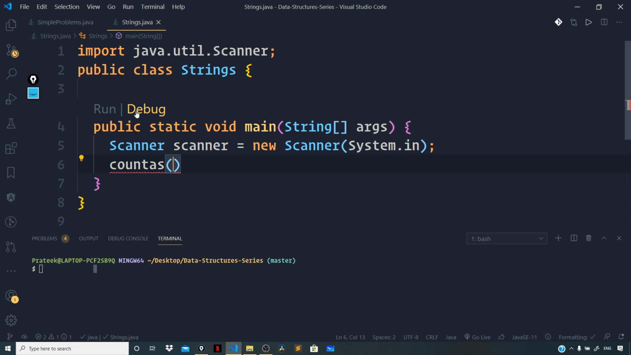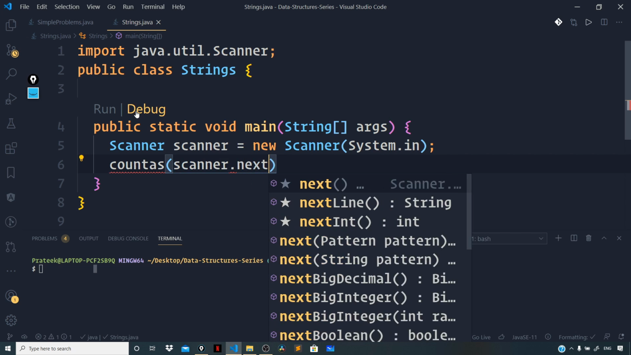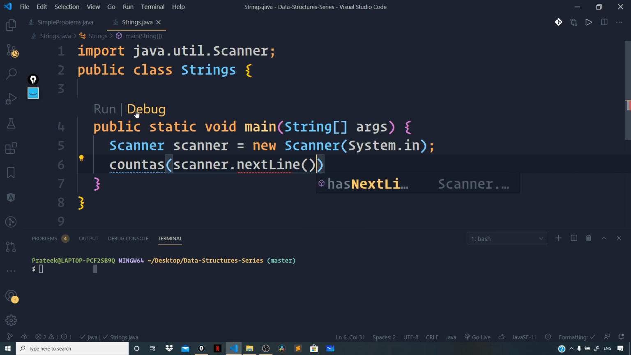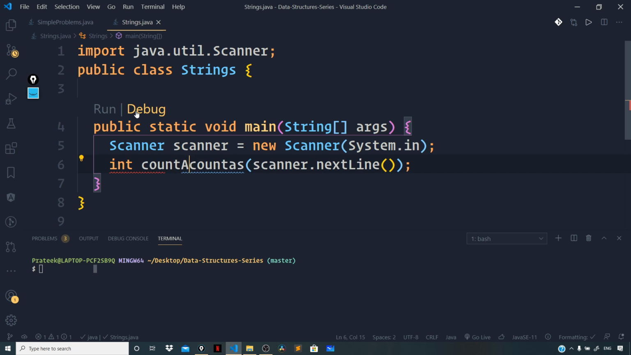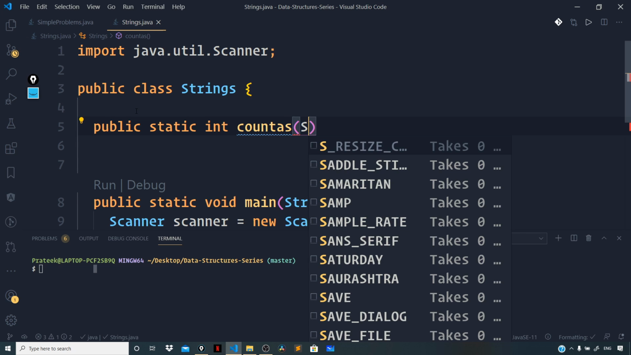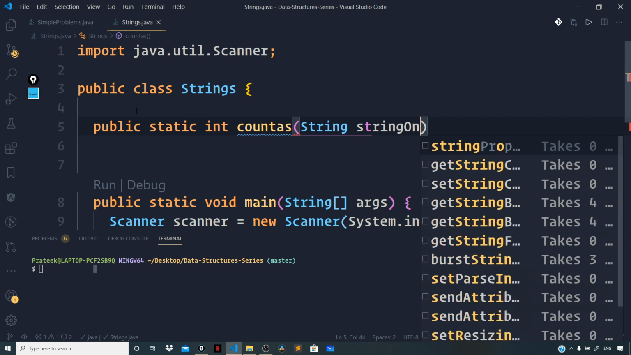This will take a string that the user will provide as an input using the Scanner instance that we just created. So scanner.next, and to accept a string we have to use the nextLine method like this, and this function is then supposed to return the count of A's, so we can store that in a variable countAs. So let us go right here and define the function. So public static int countAs. Now this function expects a string as an argument, so say string1 like this.